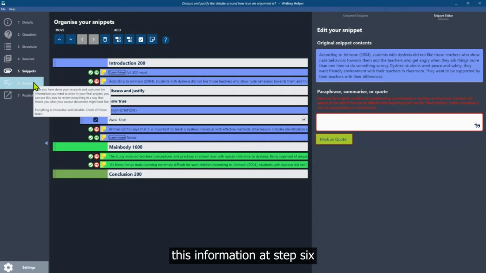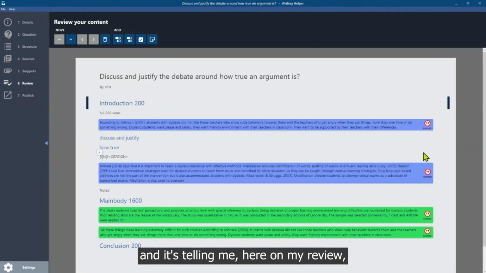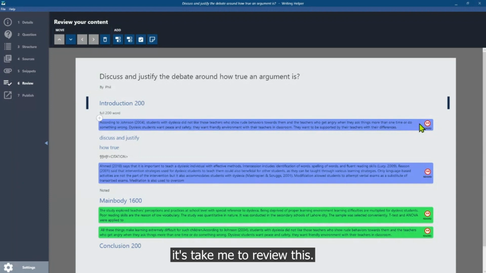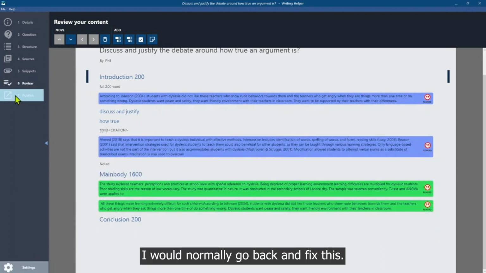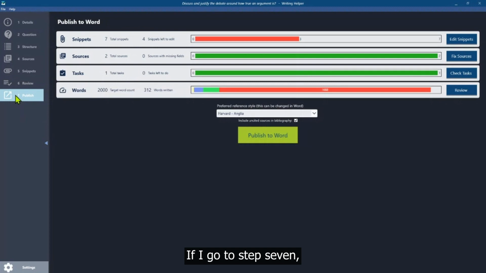I can then review this information at step six, and it's telling me here on my review, on the right hand side, to review this. It's saying reword this document because it's not written correctly. I would normally go back and fix this. If I go to step seven, you'll see I've got snippets. So I've got 7 snippets in total, 4 left to edit. I've got sources, that's my 2 journals, and they're fully referenced. I've got tasks, which are completed, and I've got my word count here at the bottom. And then I can publish to Word and then edit accordingly.